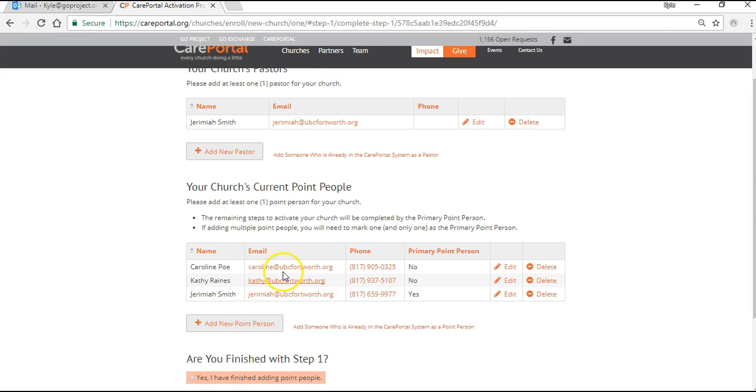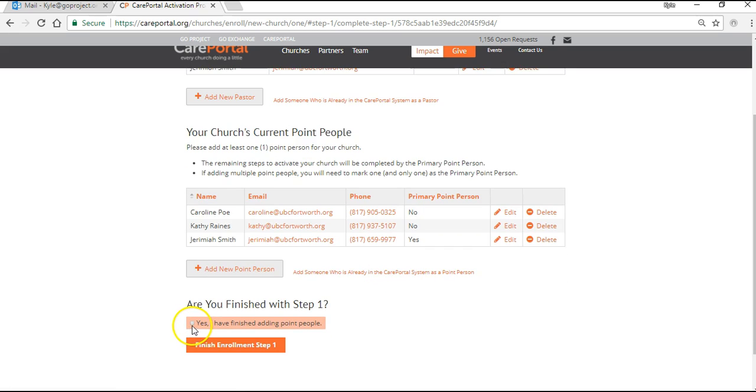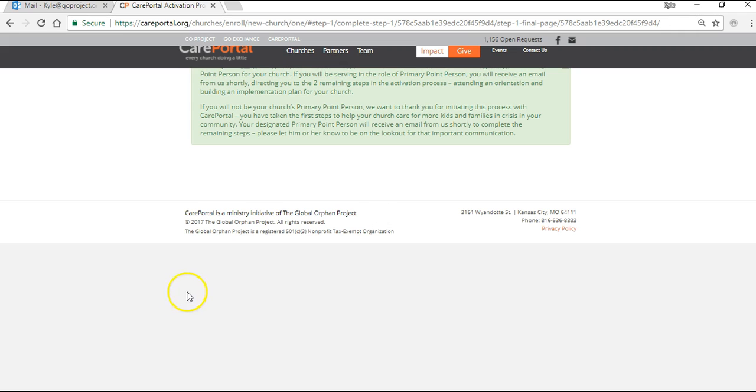All right, so we've got all three of our point people. We've got Jeremiah added here as the pastor. And then down here, it'll ask me, am I finished adding point people? I'll say yes, and then finish enrollment. And that should pop up another success screen. There we go. And so now I'm waiting for another email that's going to take me to step 2. So I will jump ahead to when that email comes through, and we'll take it from there.